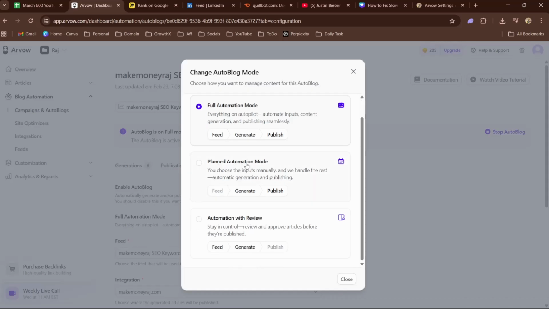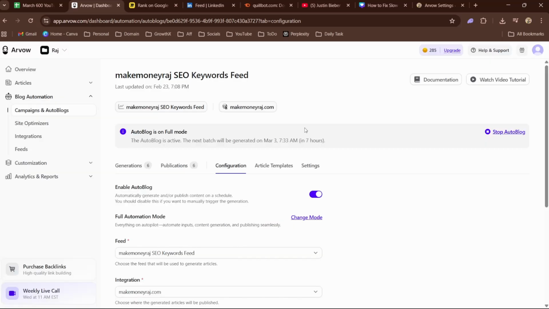Then we have the planned automation mode, where it creates SEO keywords. We have to choose the inputs manually, and it will handle the rest, from generating the article to publishing. You just have to put in the manual keywords. And then we have automation with review. It finds the feed and generates the article, but you need to publish it by going to your WordPress or AI SEO Writer. So I'll just put it in full automation mode, and that's that.